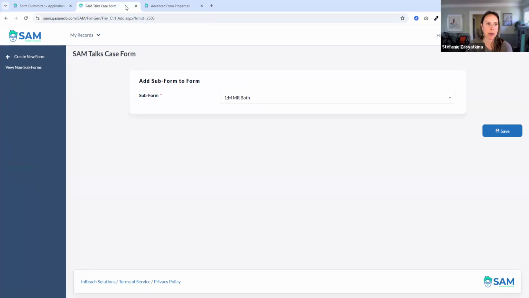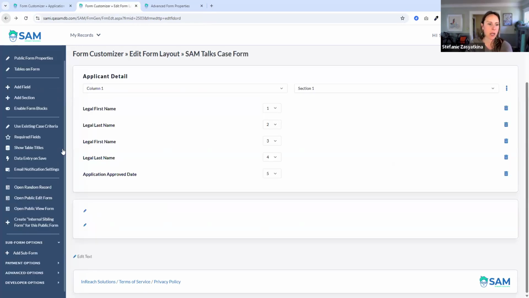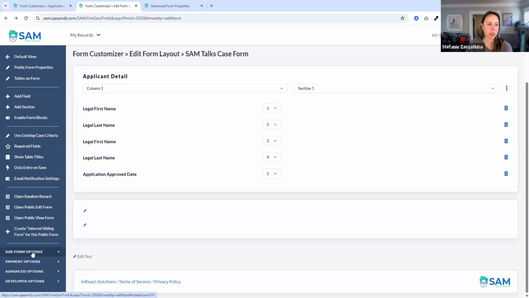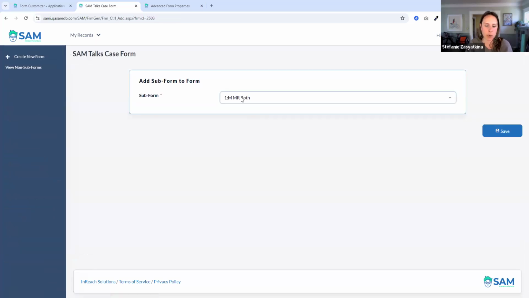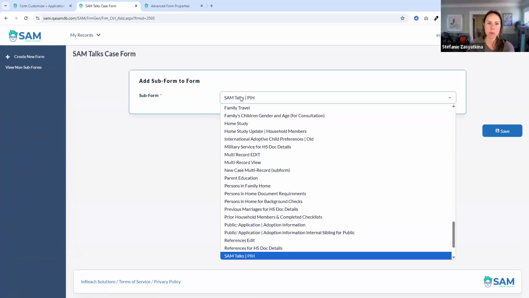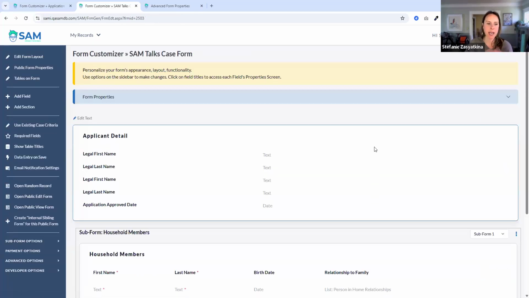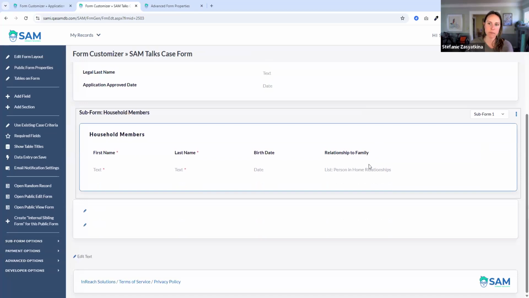So I'm going back to my main form. And now let me back up a tick. I went to subform options, add subform, and I am going to go to Sam Talks, this person in home form, and save it. And now I have added a subform to it.